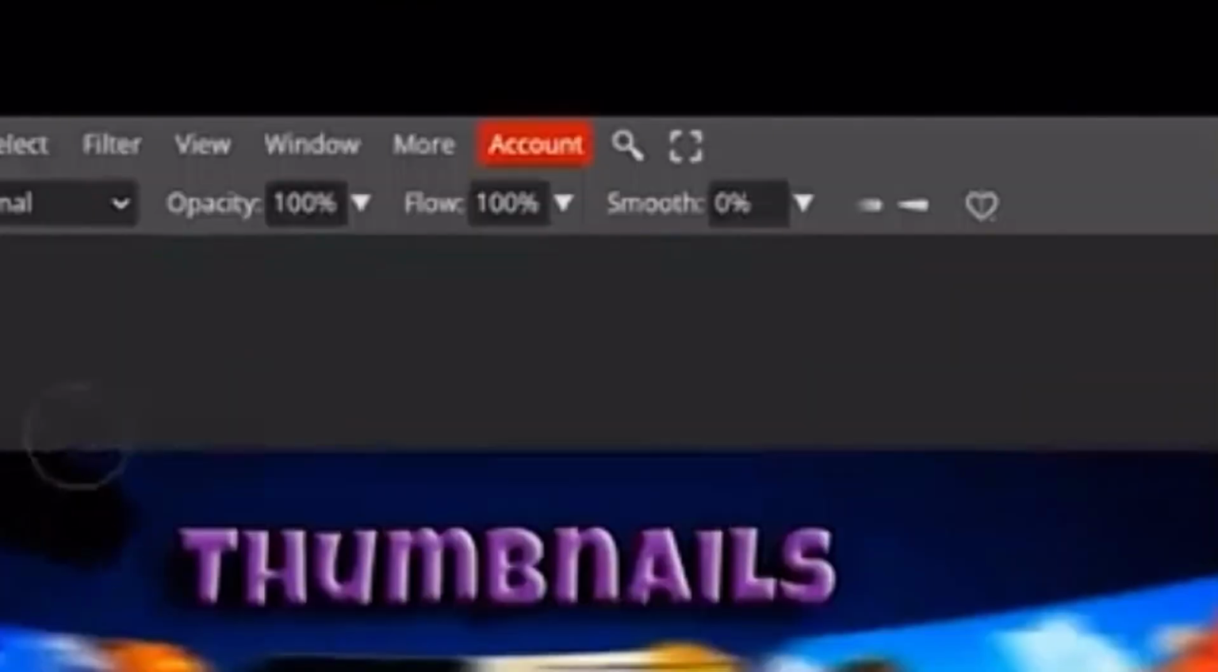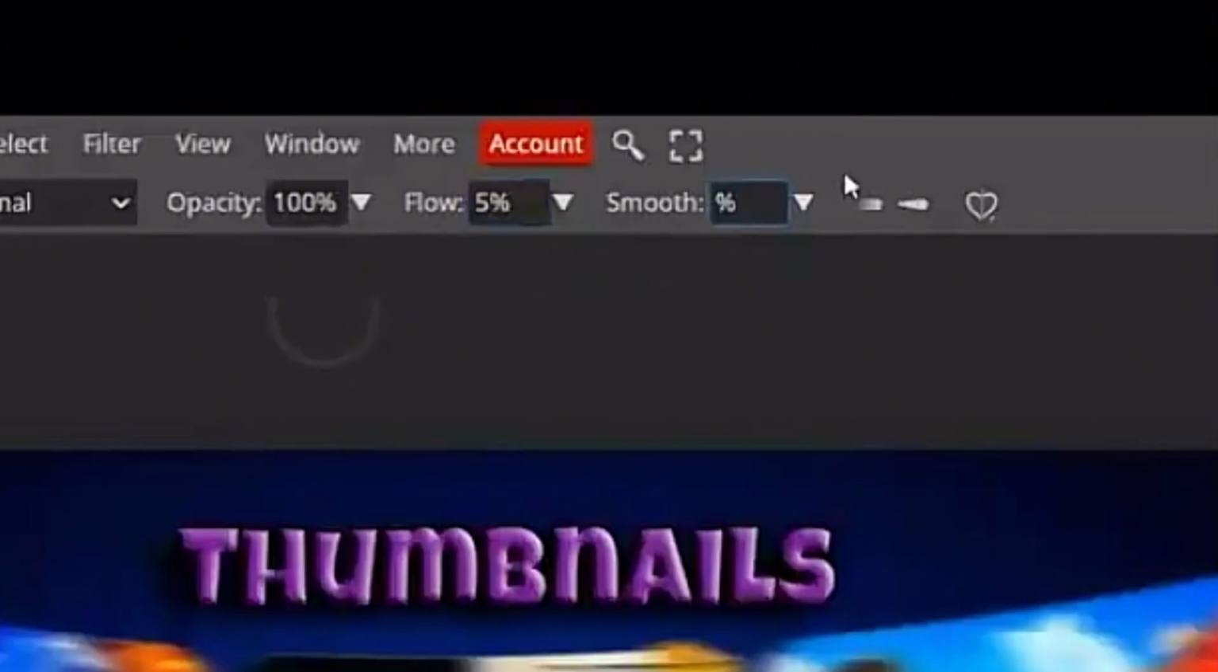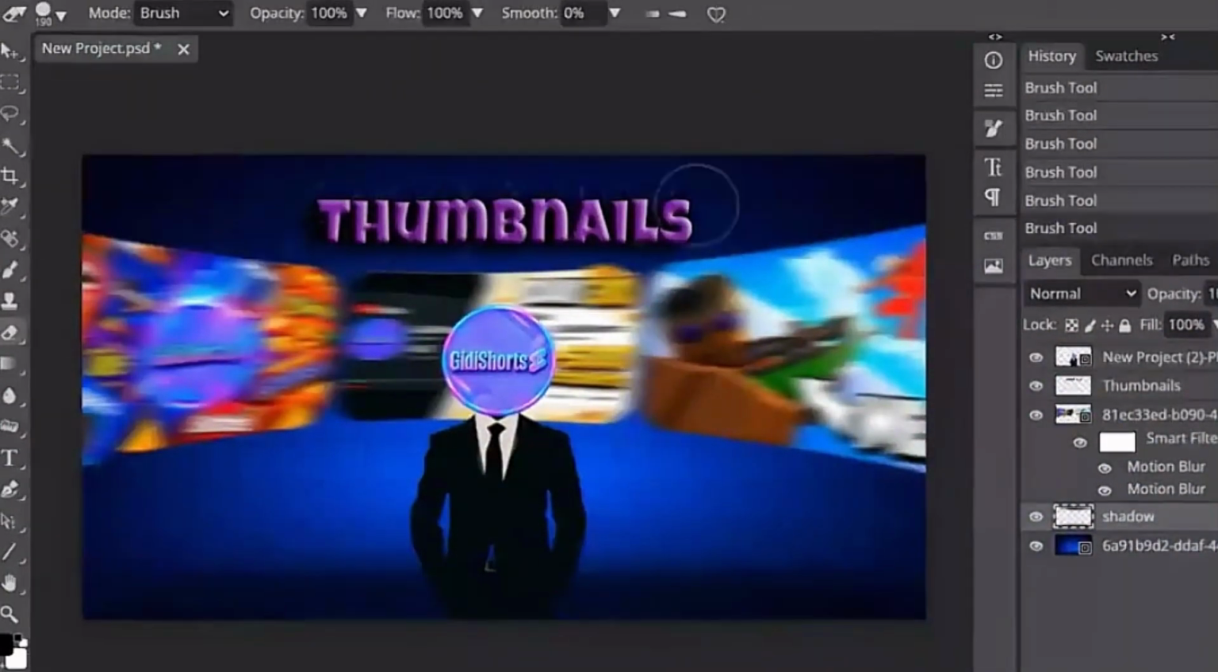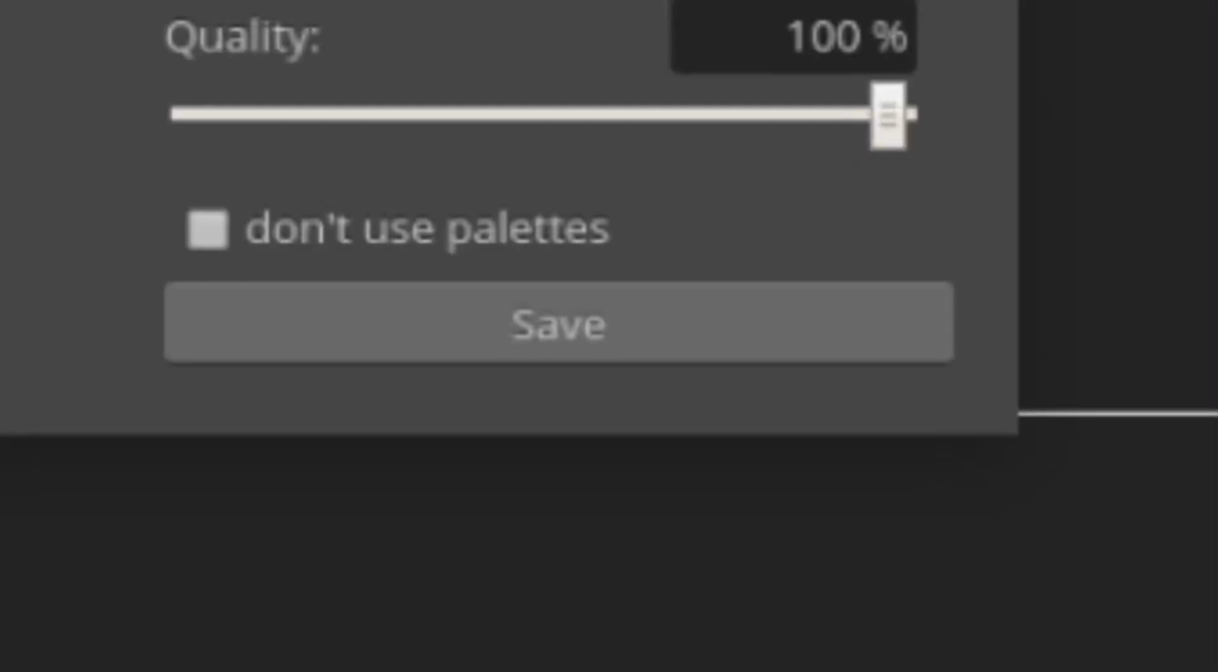Wait, I forgot something. Select Brush and create an empty layer, reduce the flow, and increase the smoothness. Click the right side of your mouse and reduce the hardness. And now Brush, also export.